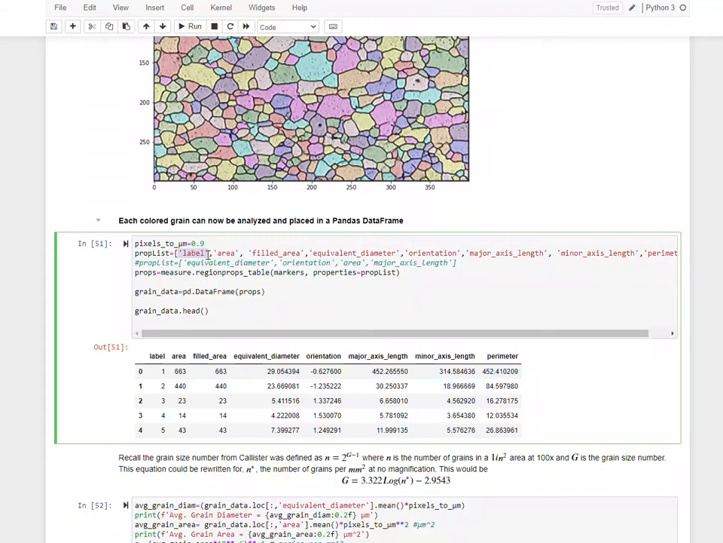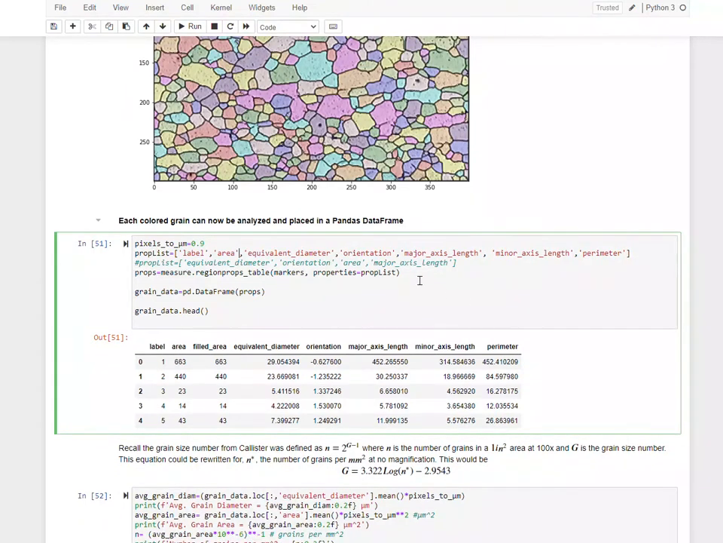So one of the things is label. So it'll tell us for each grain what its label is, what the area of that grain is going to be, what the filled area is, which in our case is the same as area, so I'm going to get rid of that. The equivalent diameter, so it'll try and treat the grain as a sphere. Orientation, the major axis length, minor axis length for when they're non-spherical, and the perimeter of the grain. So we're going to just take a look at all of those.